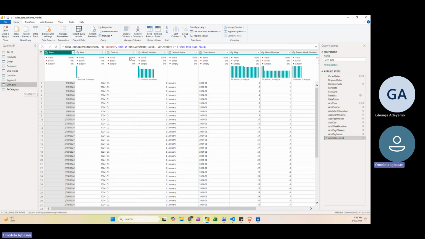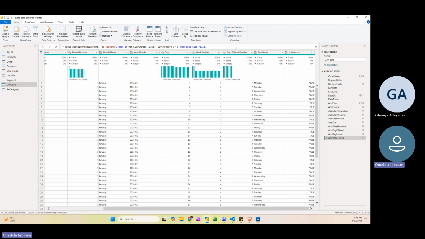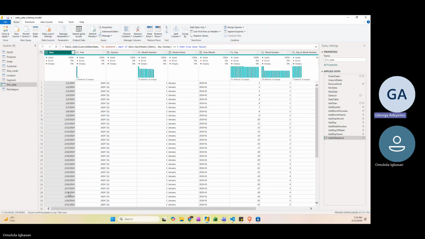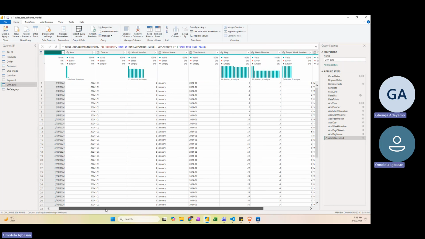Dim dates is perfect, right? Yeah, date, year, quarter, month number, month, year, month, day, week number, day of the week, day name. This is weekend. I don't know if we need it. Yeah, it's very useful. If you want to make some calculations and you don't want to include weekends, you can say when it's not weekend. Okay, let's go ahead. The category.